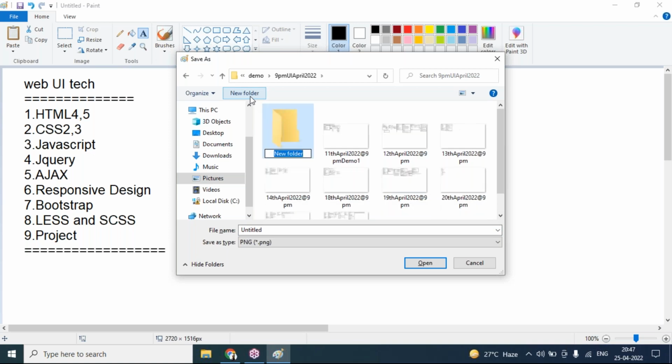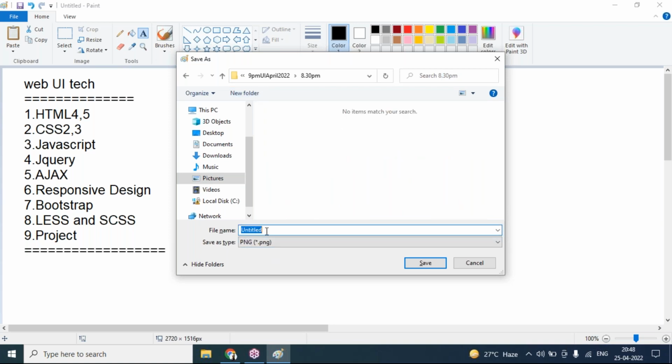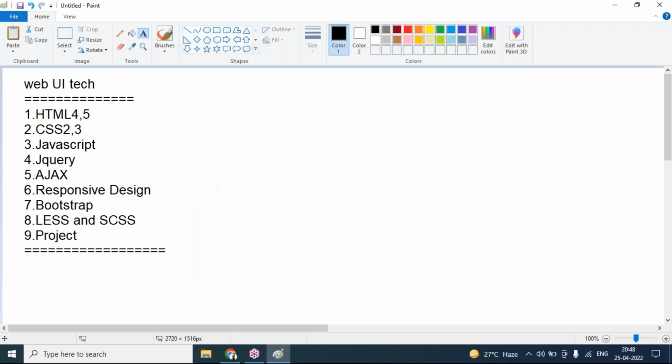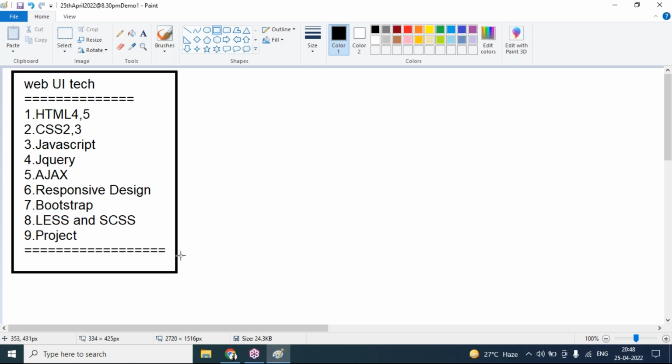Let me save today's date, 25th April 2028. One real-time project, a live project, I'll explain in the ninth topic. Responsive design, LESS, SASS, Bootstrap, all these topics I'm going to cover in our course.